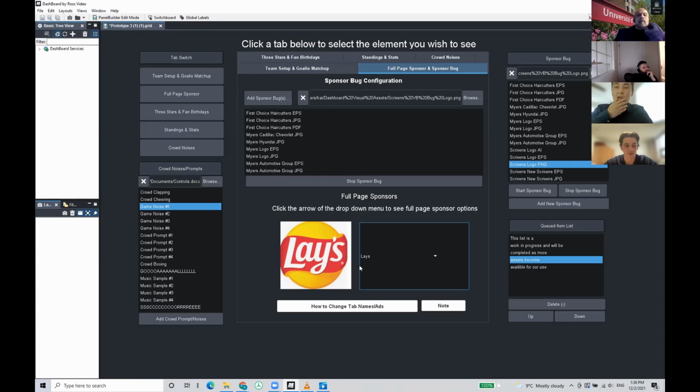Some notable differences to our panel that you may not see in other panels is that we keep certain subsystems visible all the time. As you can see, we have crowd noises and prompts and sponsor bugs visible at all times. This is because we deemed that those two were the subsystems that would change most frequently throughout a game, and as an operator, you would have to react to it quickly. So even if you were doing something else, you would always have access to these immediate subsystems.